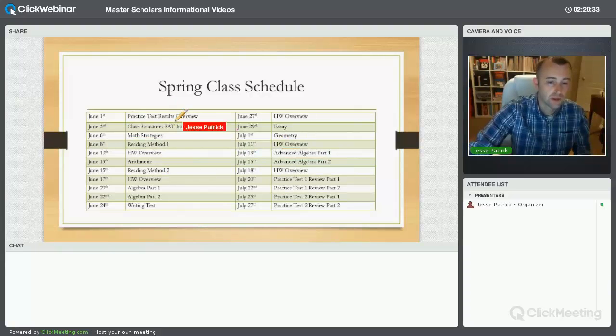So this is what a class would look like. What you would see here, I know it says spring, but it actually starts in the summer here; this is just a sample class anyway. So if you're looking here, you'd see, okay, June 1st, starting a class. Practice test results. So what will happen before we start the class is you're going to be receiving a practice test for you to take.